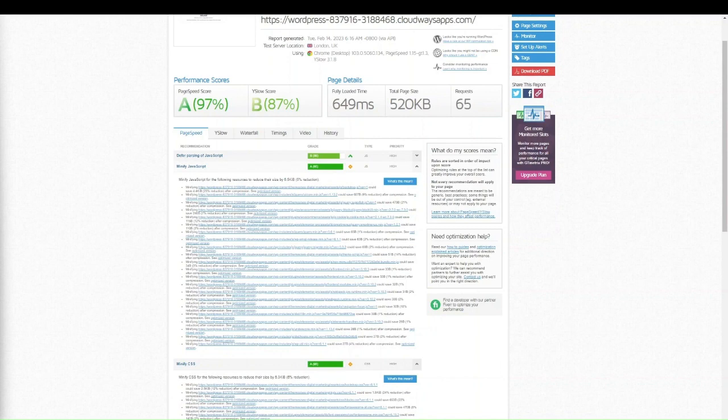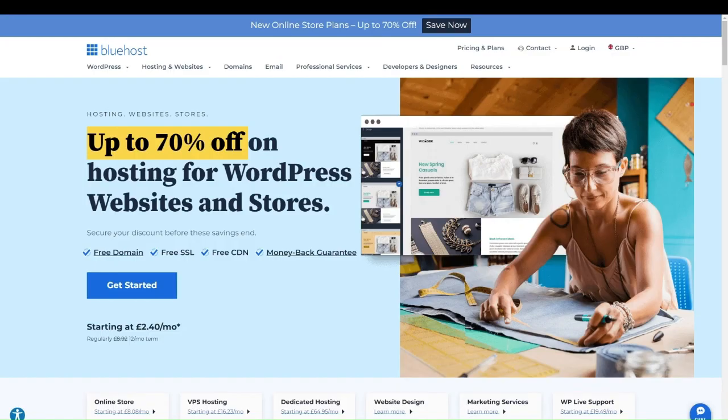You also need to make sure that you are using good hosting for your WordPress website. If you are using a low quality WordPress hosting provider, then there's not much you can do to improve the performance of your website. Some recommendations for WordPress hosting are, for example, Bluehost. Bluehost is an officially recommended WordPress hosting provider. They have really good prices and it comes with built-in caching as well.